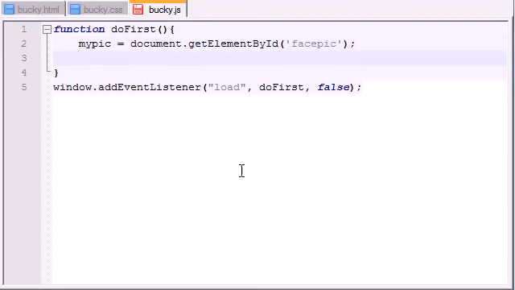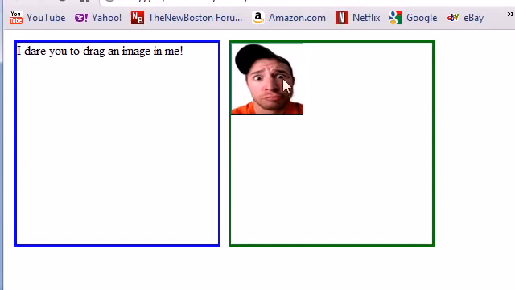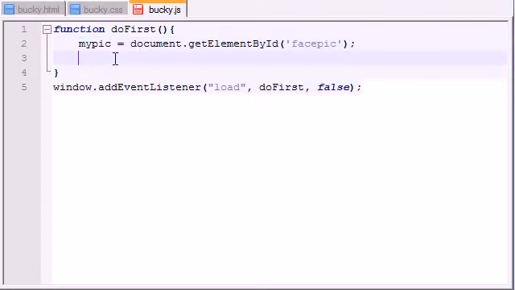Now remember, this variable myPic references this picture right here. So I actually want to add an event listener for myPic. Go ahead and copy that. Might as well copy this too. You see how lazy I am. And now I'm going to add some event listeners.